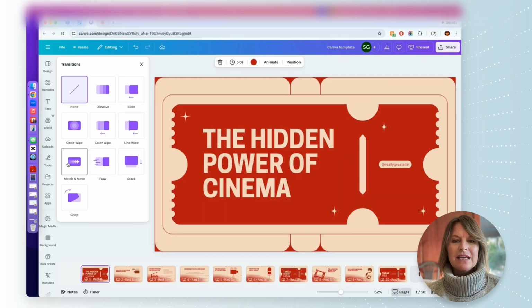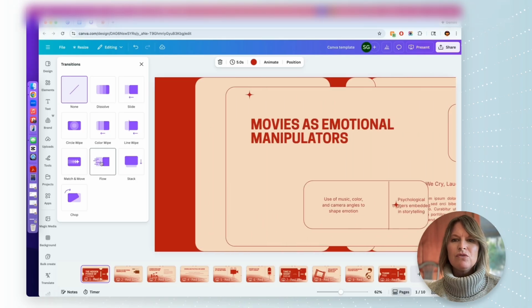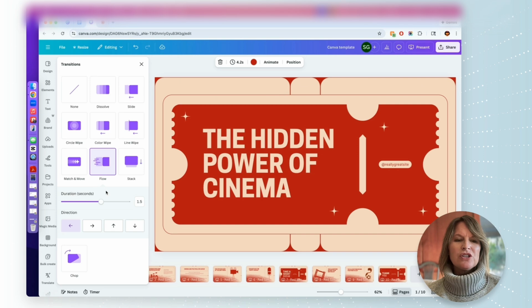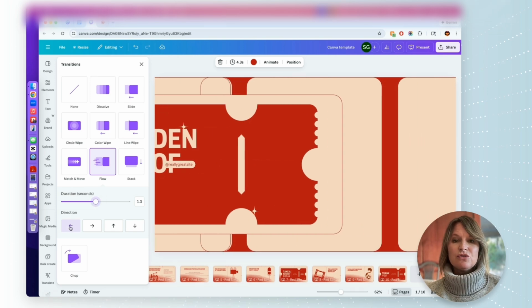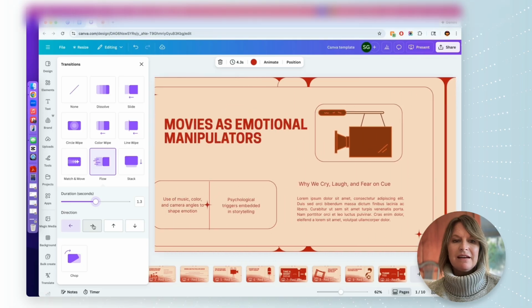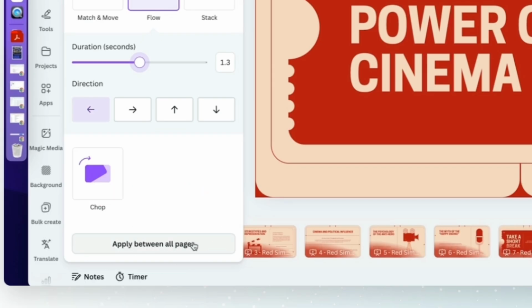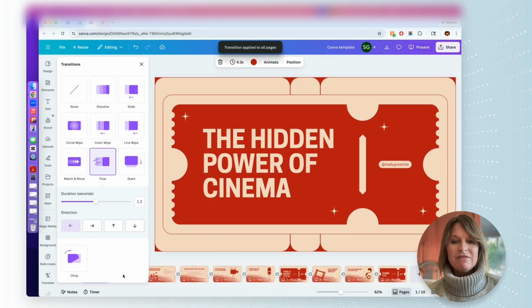Match and move is almost like a very fluid dissolve. Flow kind of moves everything. You see that? So I'm going to go with flow. You can choose how long that duration takes. You can choose which direction it comes from. Again, hover just to see the options there. And you can even apply between all pages, which I recommend.